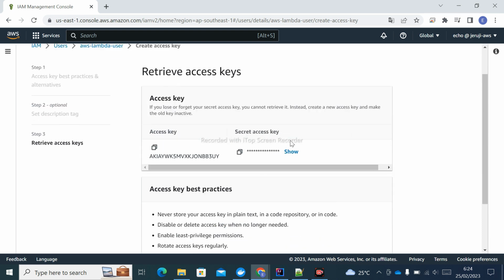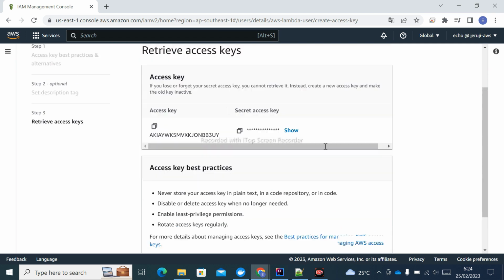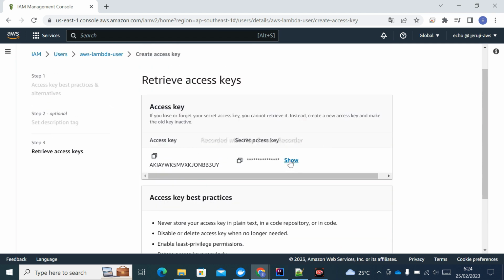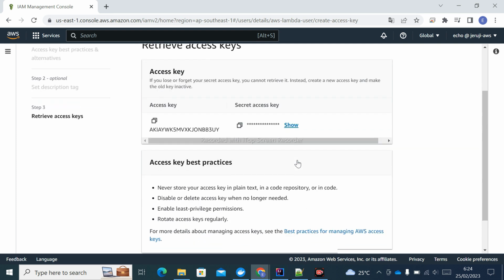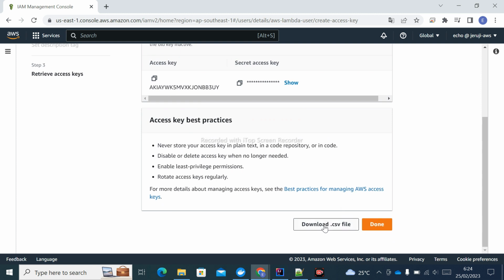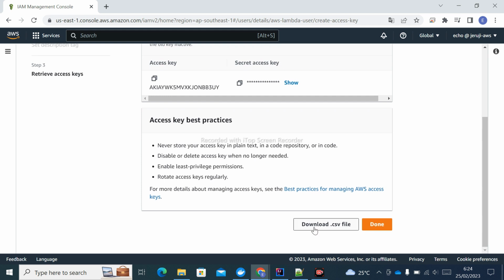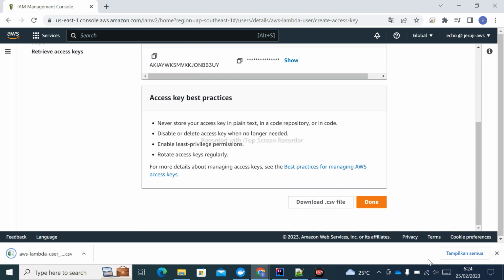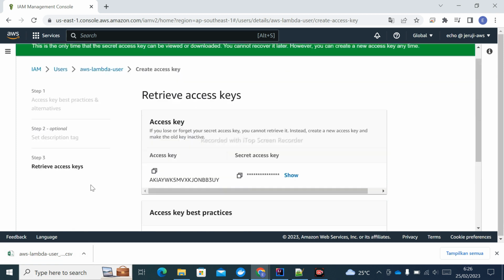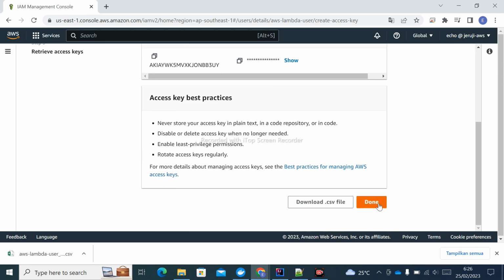Now you have the access key. Okay, you can copy this access key and the secret access key, or you can download the CSV file right here. I will download the CSV file because it will be shown just one time. Okay, click download .csv file. Now I have downloaded my AWS Lambda user credentials. I click done.